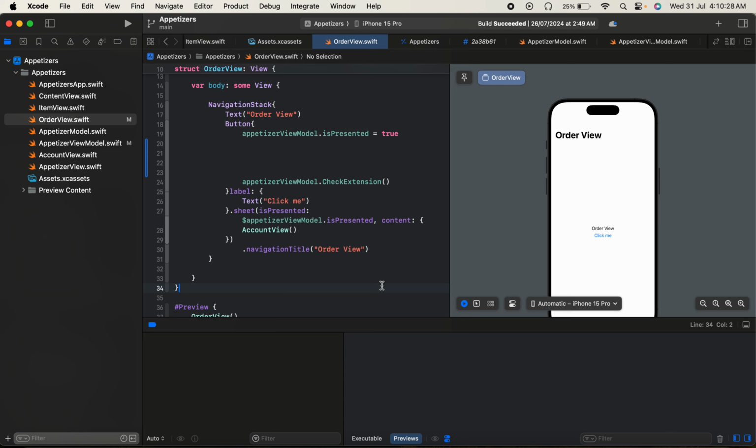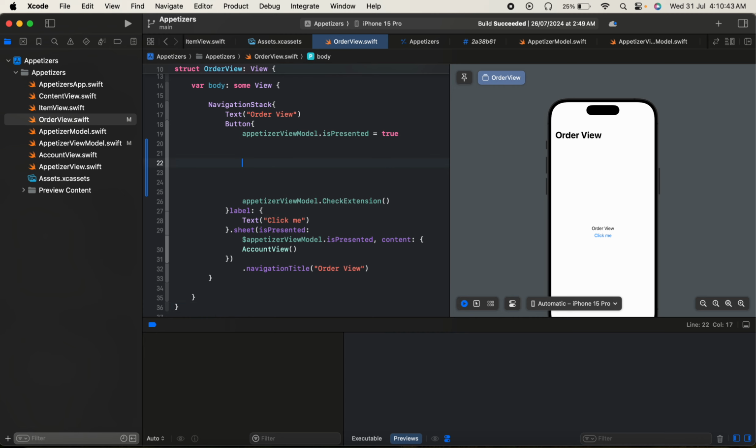So today our topic is how we can use the if-let statement and the guard statement, where we need to use them, and what the benefits of both are. So let's start with the if-let statement.